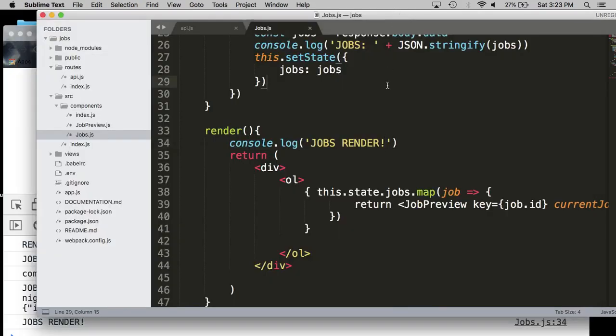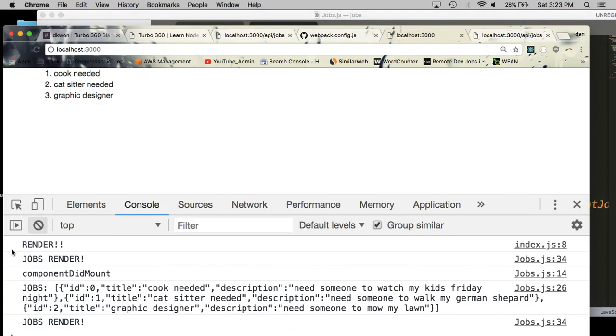All right, we'll call it a wrap here. This is actually more than I planned on doing, so this is pretty good progress.